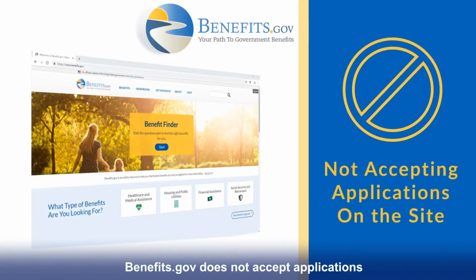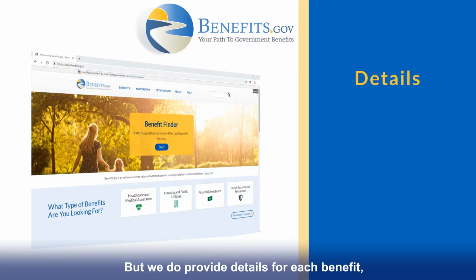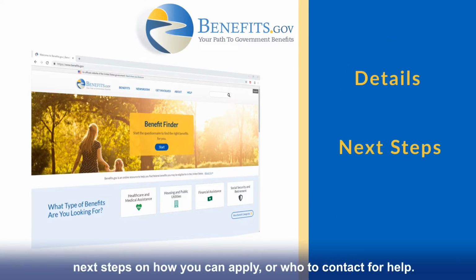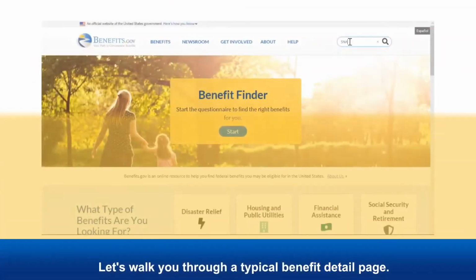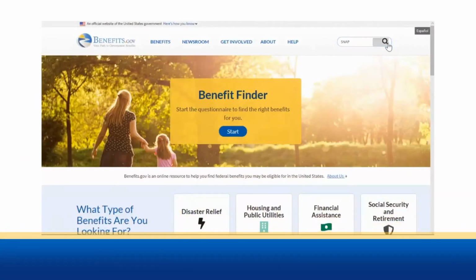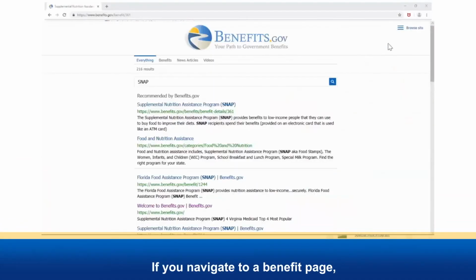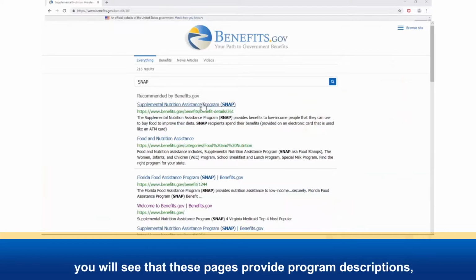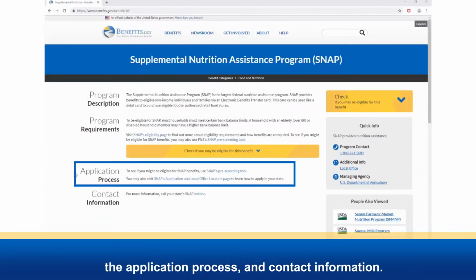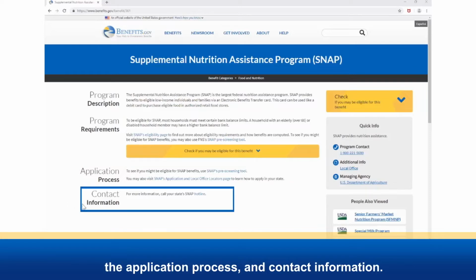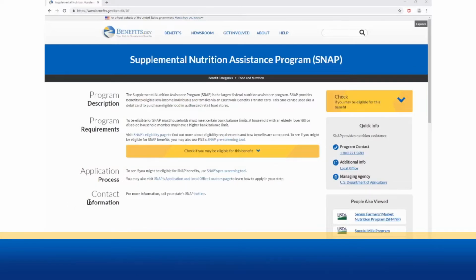Benefits.gov does not accept applications directly on the website, but we do provide details for each benefit, next steps on how you can apply, or who to contact for help. Let's walk you through a typical benefit detail page. If you navigate to a benefit page, you will see that these pages provide program descriptions, general program requirements, the application process, and contact information.